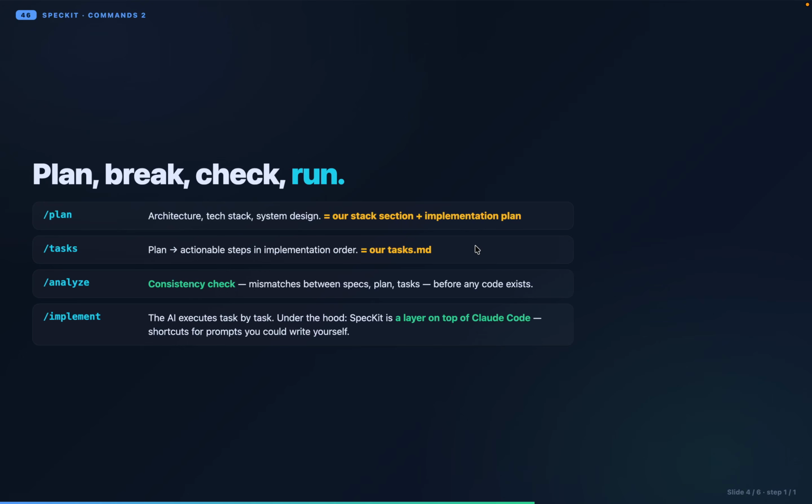Analyze is a nice extra. It checks consistency, mismatches between specs, plan, and tasks, before any code exists. And implement runs the whole thing, and AI executes task by task under the hood. SpecKit is a layer on top of Claude Code. The commands are shortcuts for prompts you could write yourself.